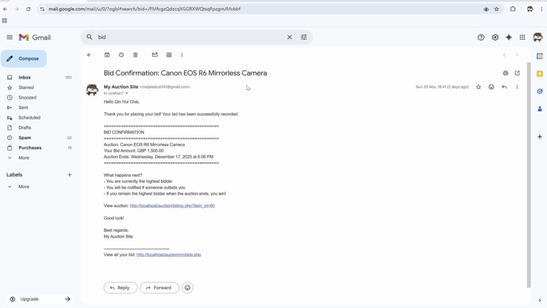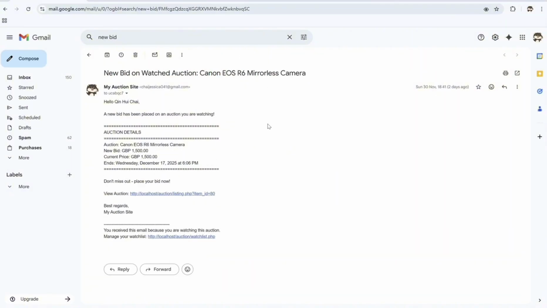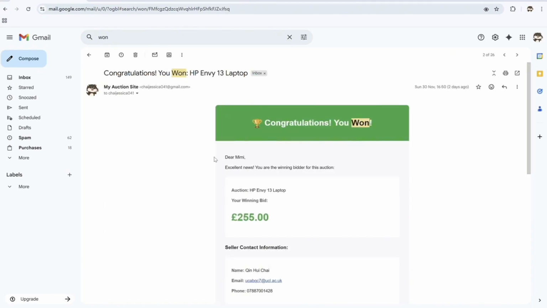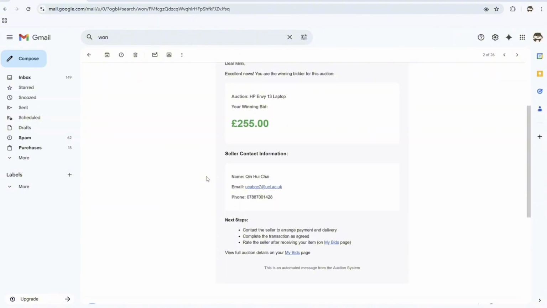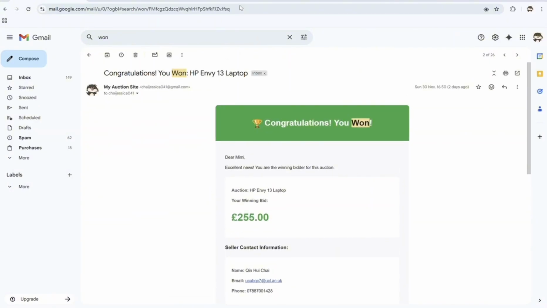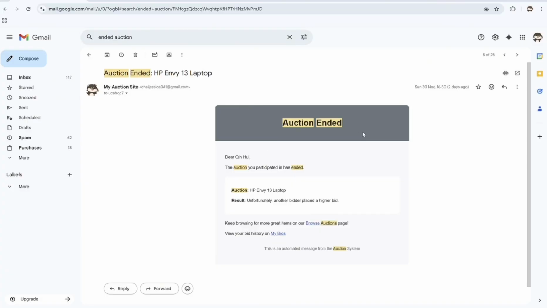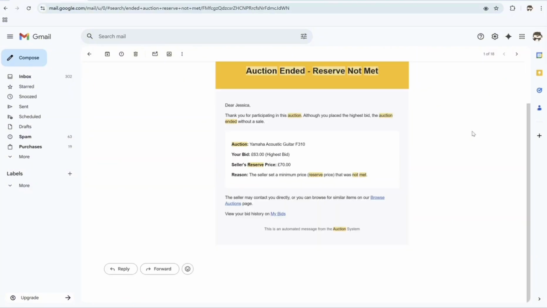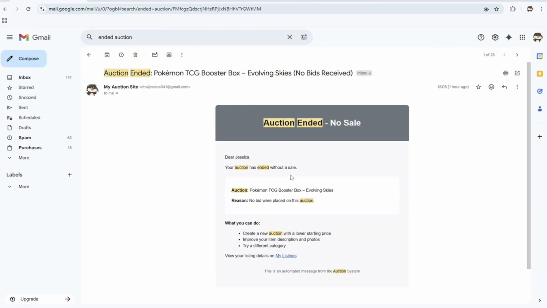Our system sends detailed email notifications for all key auction events. Buyers get bid confirmations, alerts for new bids on watched items, and outbid notices. When an auction ends, the winner receives a won notification with seller contact details, and the seller gets a sold notification. Other bidders are informed they lost. If the reserve price isn't met, both the highest bidder and seller are notified. If an auction ends with no bids, only the seller is informed.